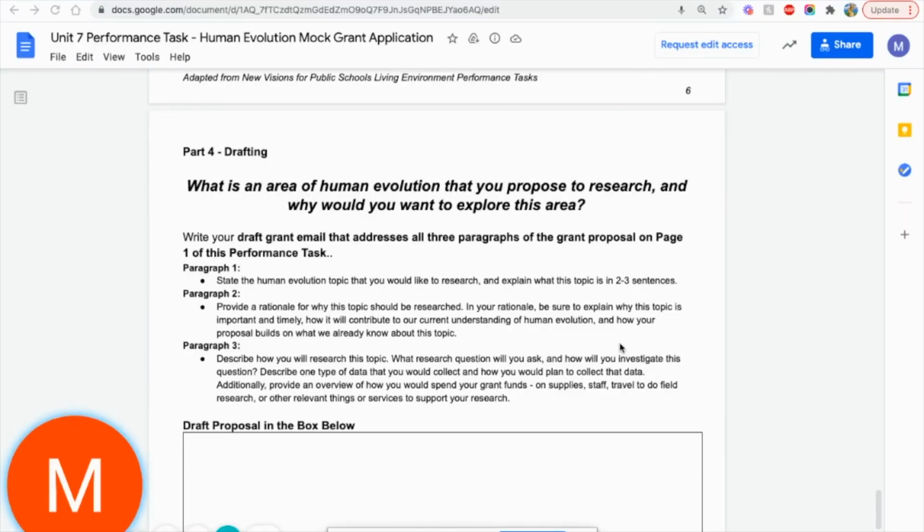So student choice is obviously built directly into this proposal. Students get to choose what they want to propose as their research topic. Some students are going to love that. They are going to love that they get to choose their topic. They're going to feel very passionate about something. It's going to be very easy for them.